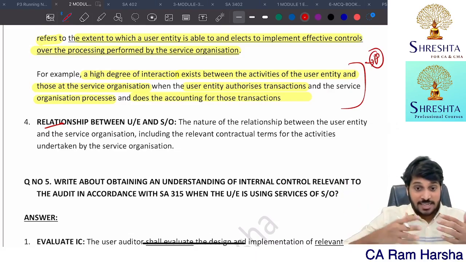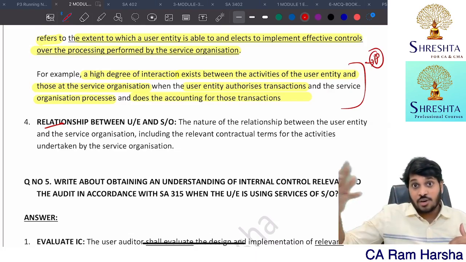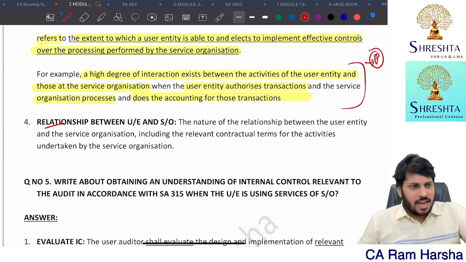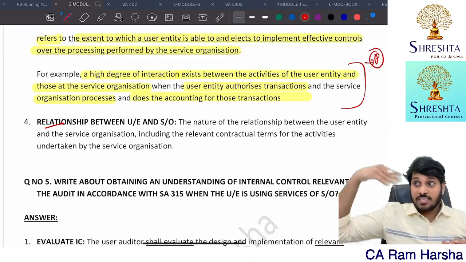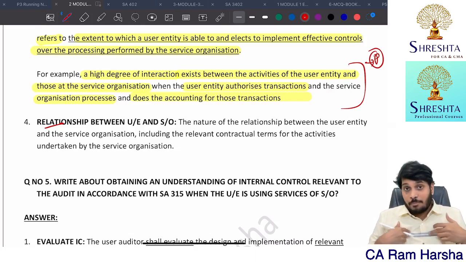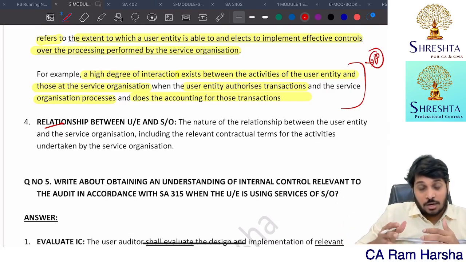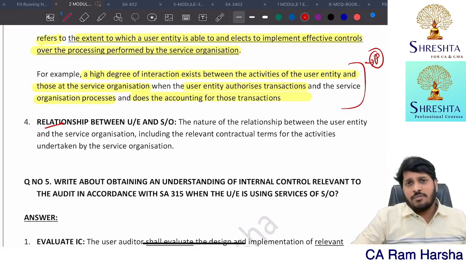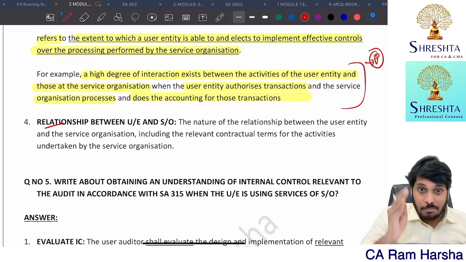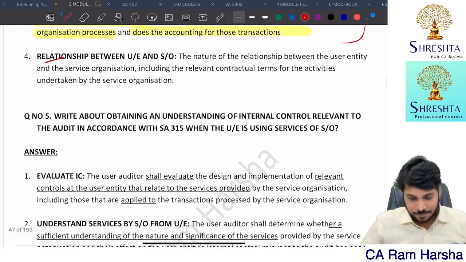So how far is the degree of interaction? In this example, selling with an Amazon warehouse, for every sale I have to interact with the service organization. The service organization cannot start the process without my authorization. So the degree of interaction is very high. In such a case, my auditor will be very concerned about each and every authorization which I am making, so that only after my authorization the Amazon warehouse will start processing. Getting it?